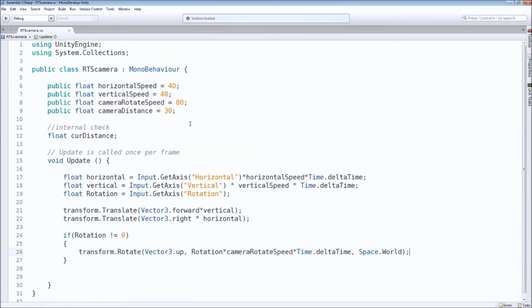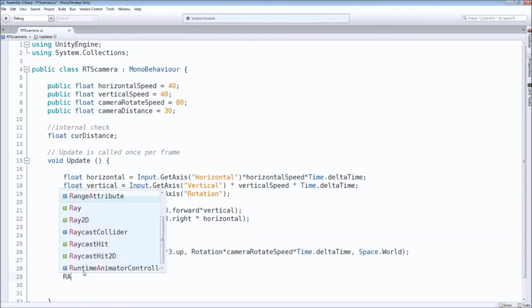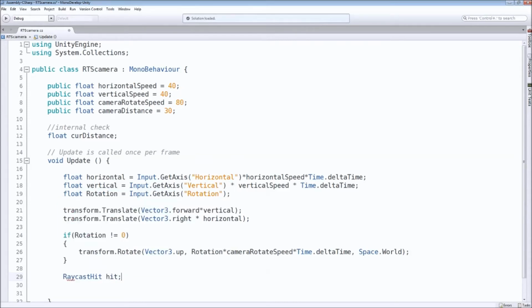Okay, so with this we can now rotate by hitting Q and E, and now we want to make our camera move independently, so that if there's an elevation, it automatically goes further up, and if there's not, it goes further down. The way we do this is with a raycast, and we will do a raycast.